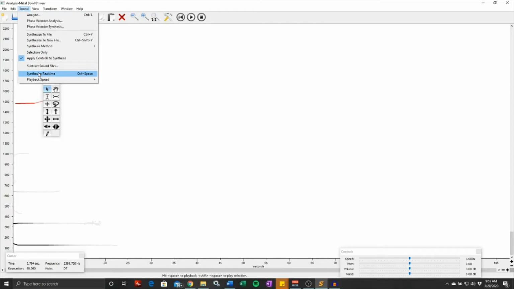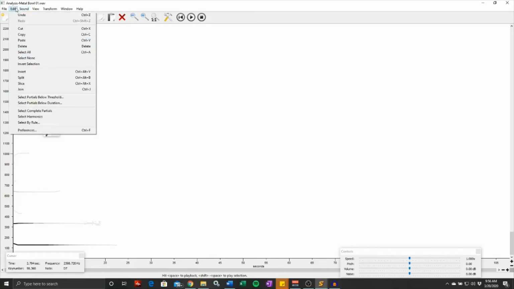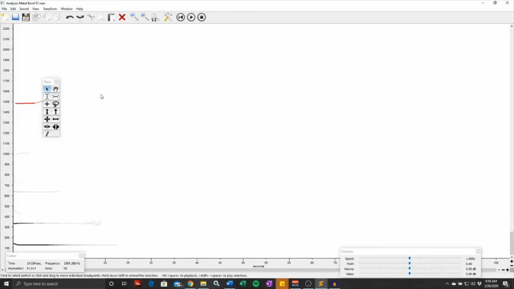So more specific controls of your playback speed, and I think you can do a subtraction. I've never tried this before, but you can take one sound file and subtract it from another, which would give you some interesting results. And again, this is just a fun place to play with sound, to just experiment and play with sine waves and get some different results.